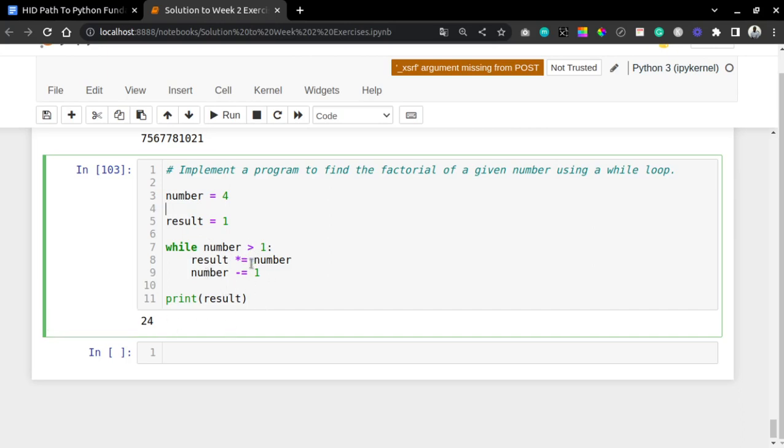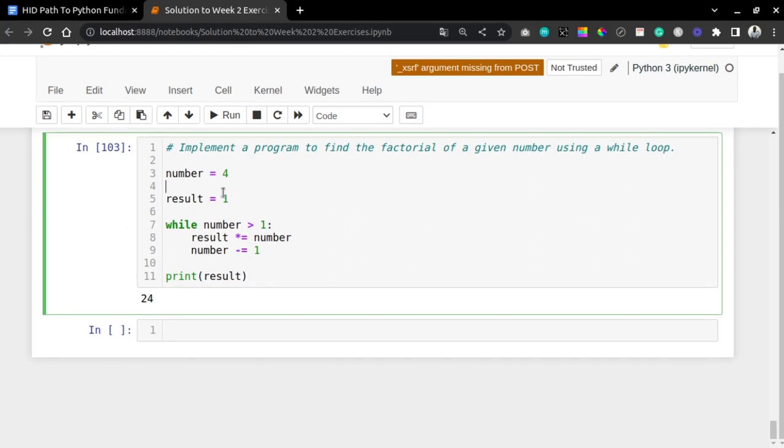So there are so many checks that you can do for factorial. For example, if the number is 0, factorial is 1, then if the number is less than 0, you cannot find the factorial. So those are some little checks that you can put into the program, but I just want to keep it as simple as possible for now.